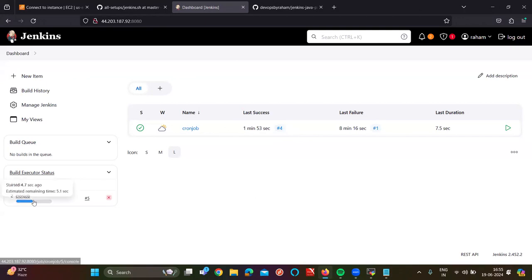Are you getting the new build here? Build number is 5. If I keep on refreshing, the 5th build happened exactly how many seconds ago? That means within the next 50 seconds, you are going to get build number 6. Wait.